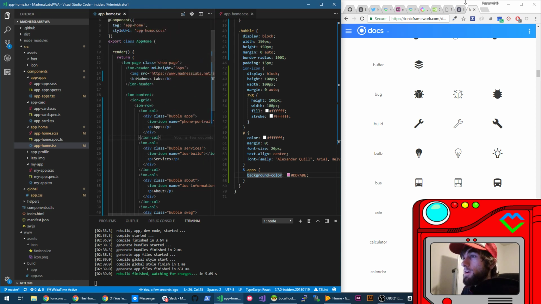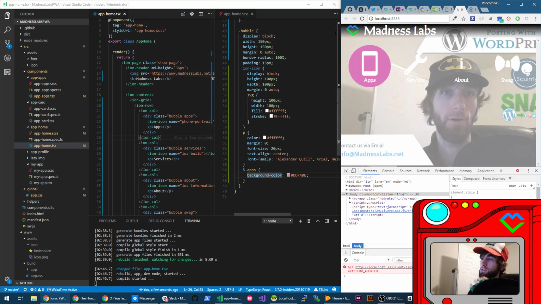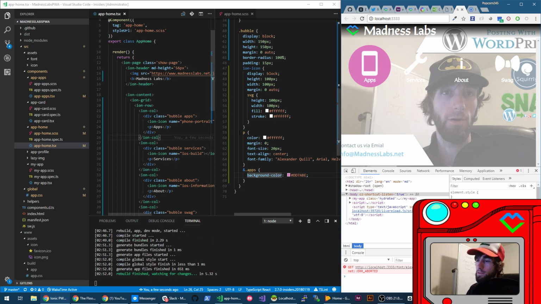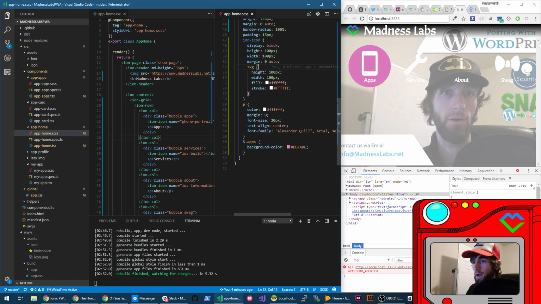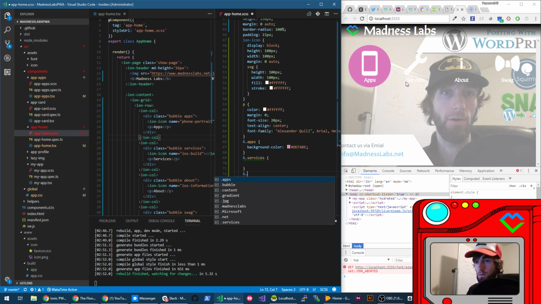Okay, cool. So now I've got all my icons in there. Now we should see all of our different icons. Awesome, we do. Woo! Go us. Okay, so that's done. Now we just need to add the colors to all these guys. So I'm going to do that. And dot services. And dot about and dot swag. Coolio.